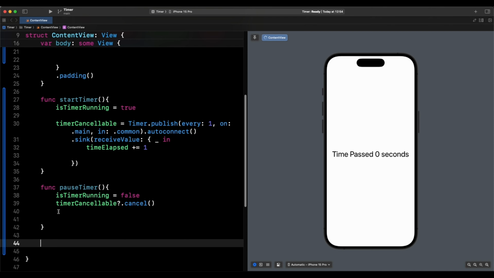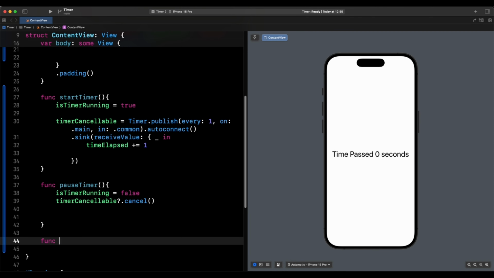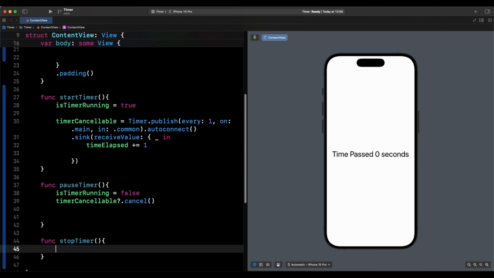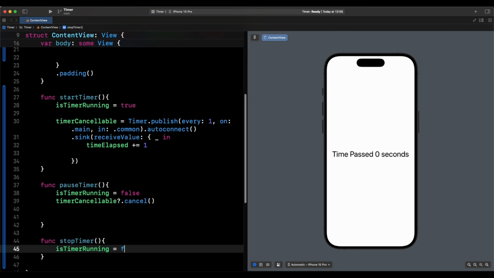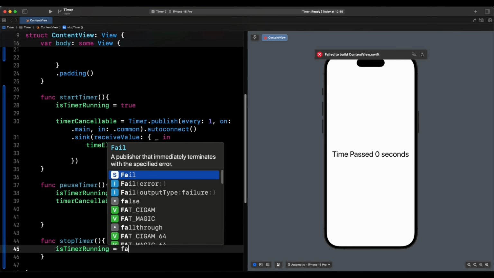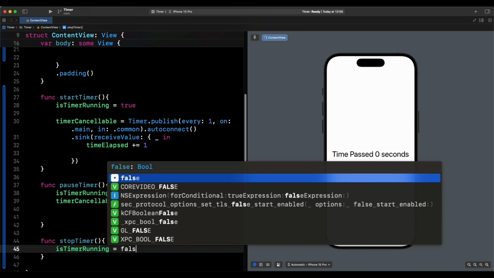And then afterwards we're going to come here and we say stop the timer. So we say func stopTimer, and this is going to be pretty straightforward. We're just going to set the timeElapsed to 0, right? So we're just going to say isTimerRunning is going to be set to false, like so.